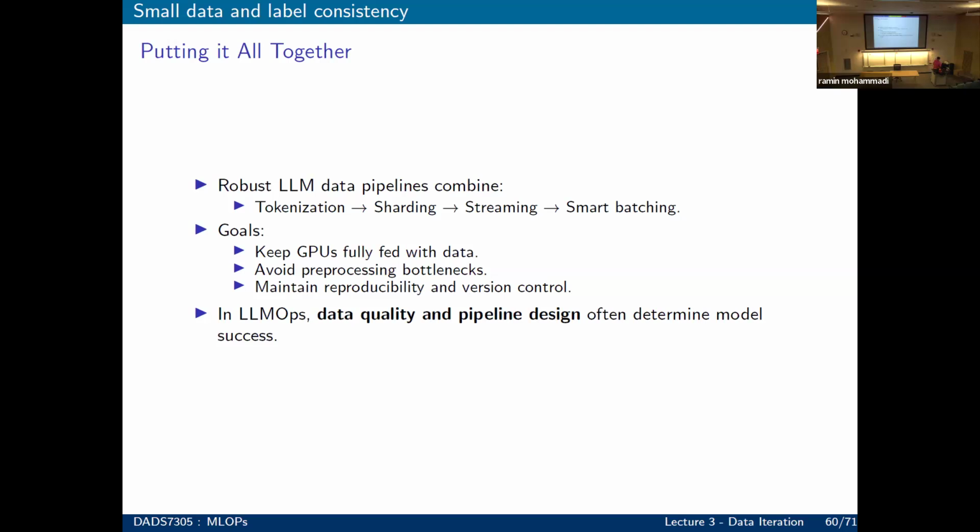Avoid preprocessing bottlenecks, things like loading something and then needing to wait for the preprocessing. If preprocessing is expensive, maybe preprocess ahead of time, store it, and use that. And then be sure that you have proper version control.